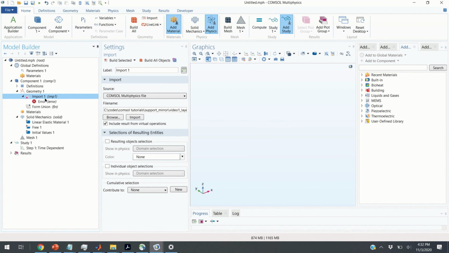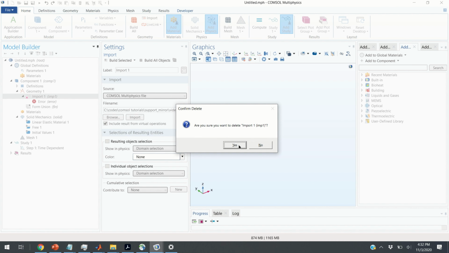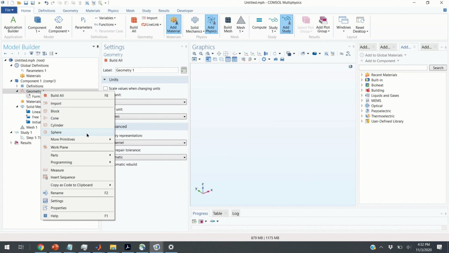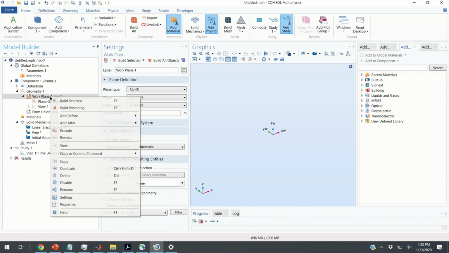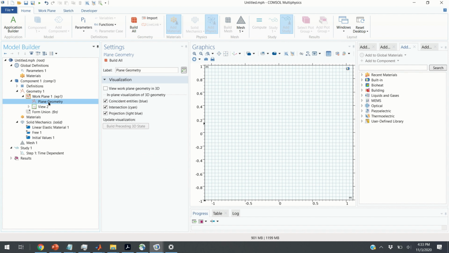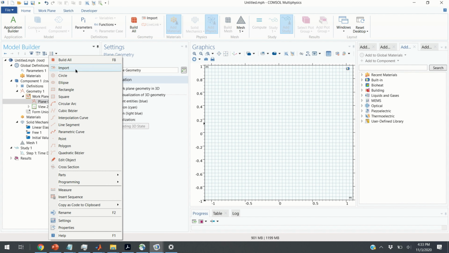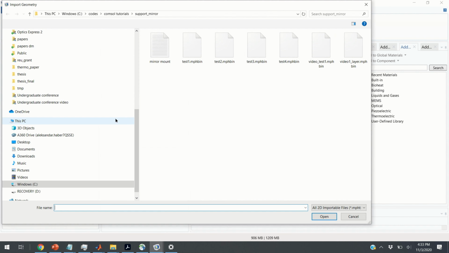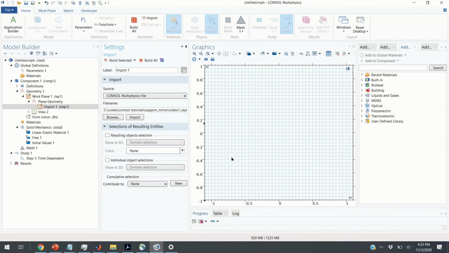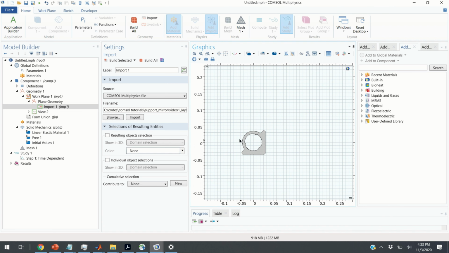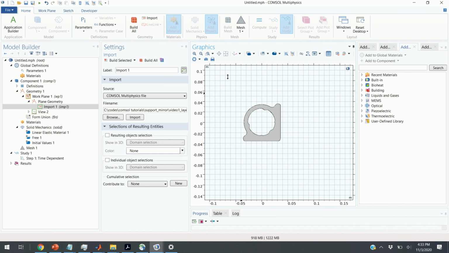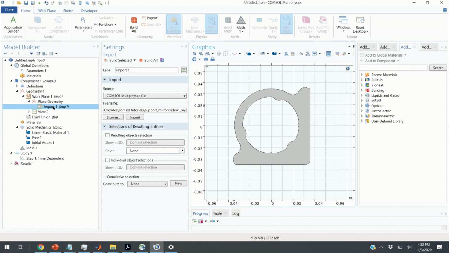So before you do that, let's delete this by pressing the delete button. You need to define a work plane. That's the catch. So define a work plane, let this be a 0, 0 work plane, and in this work plane, under the plane geometry section, if you double click, you can click on import. You click on browse, and then you can select your geometry. Let's click on import. Here it is. Here is our imported geometry. It is a region, so we don't need to convert it to a region. However, you can try to convert it to a region. It will not hurt you.